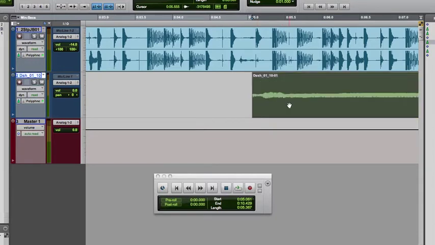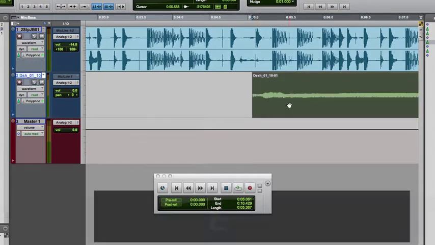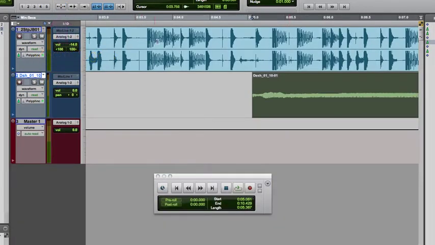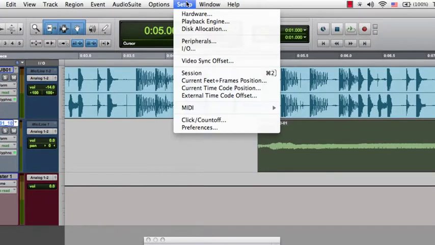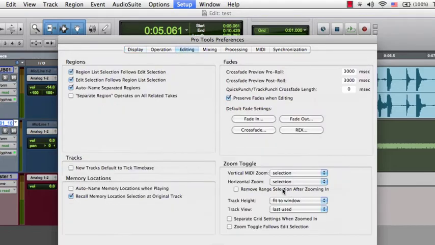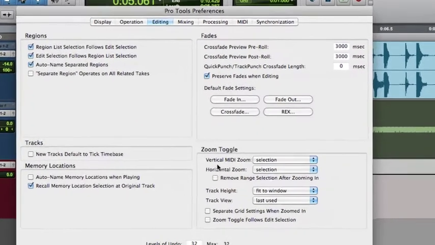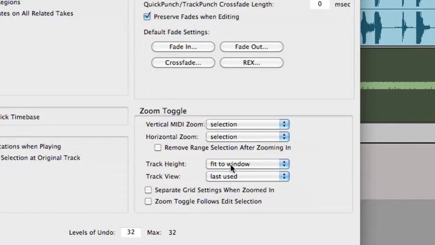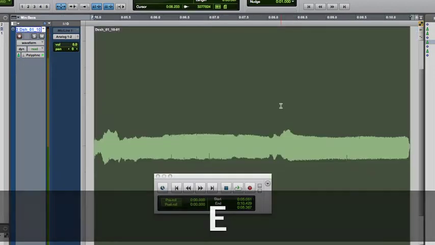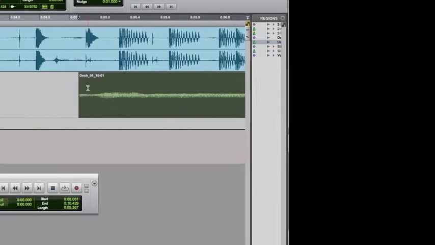Now E is one of my favorites. Hitting E enables your zoom toggle, which fills up the screen like this, or it could do other things depending on your settings. So if I go to Setup, Preferences, and I go under Editing, these are the settings for zoom toggle. Right now I've set the track height to fit to window, so that's why it fills up the screen, and I really find that very helpful. So hitting E would zoom to selection.